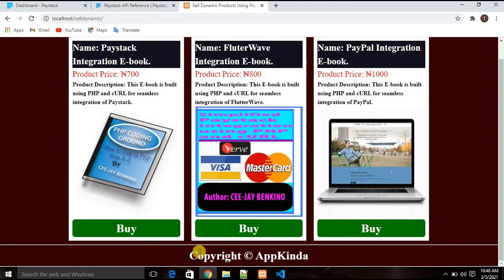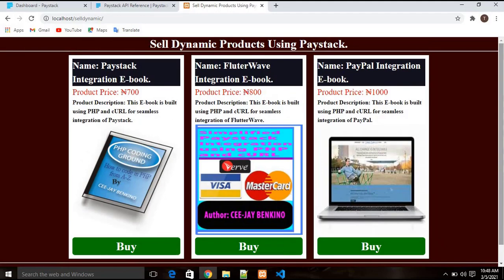Alright, so that is it as far as working on the CSS for the home page is concerned. We're going to go back to the CSS later, when we start working on the buy.php part of the application. But this is just how the front page is going to look right now.